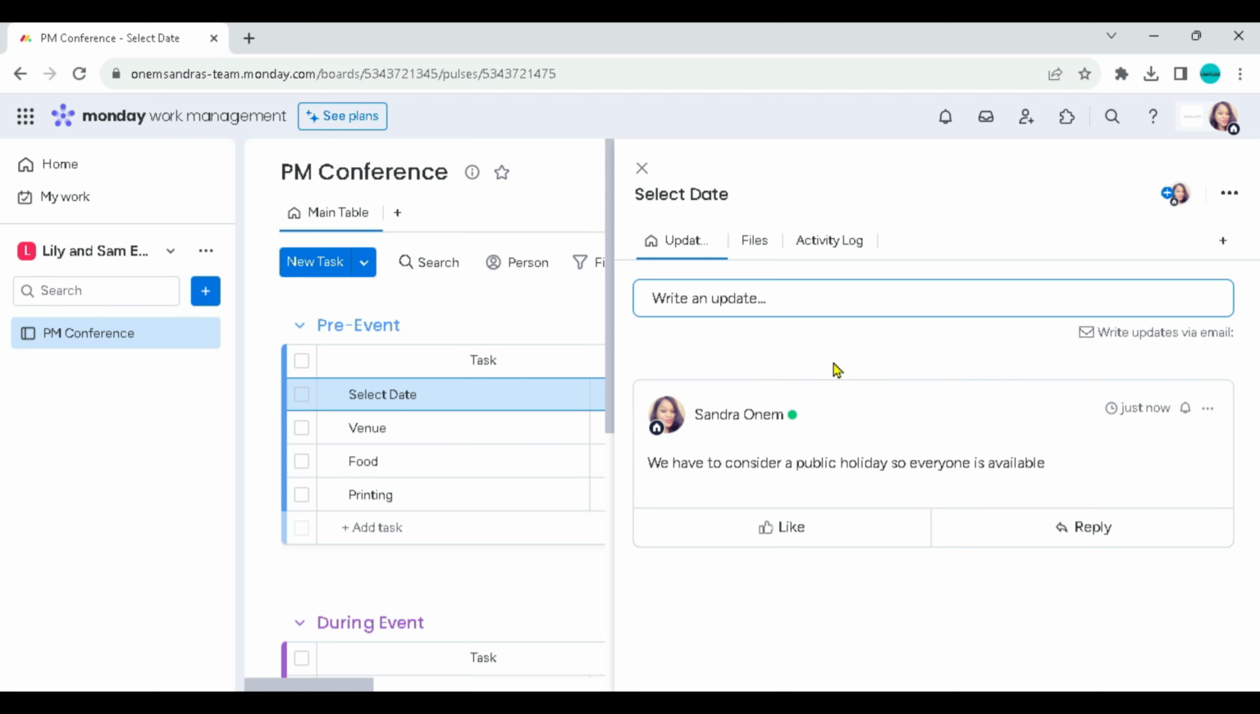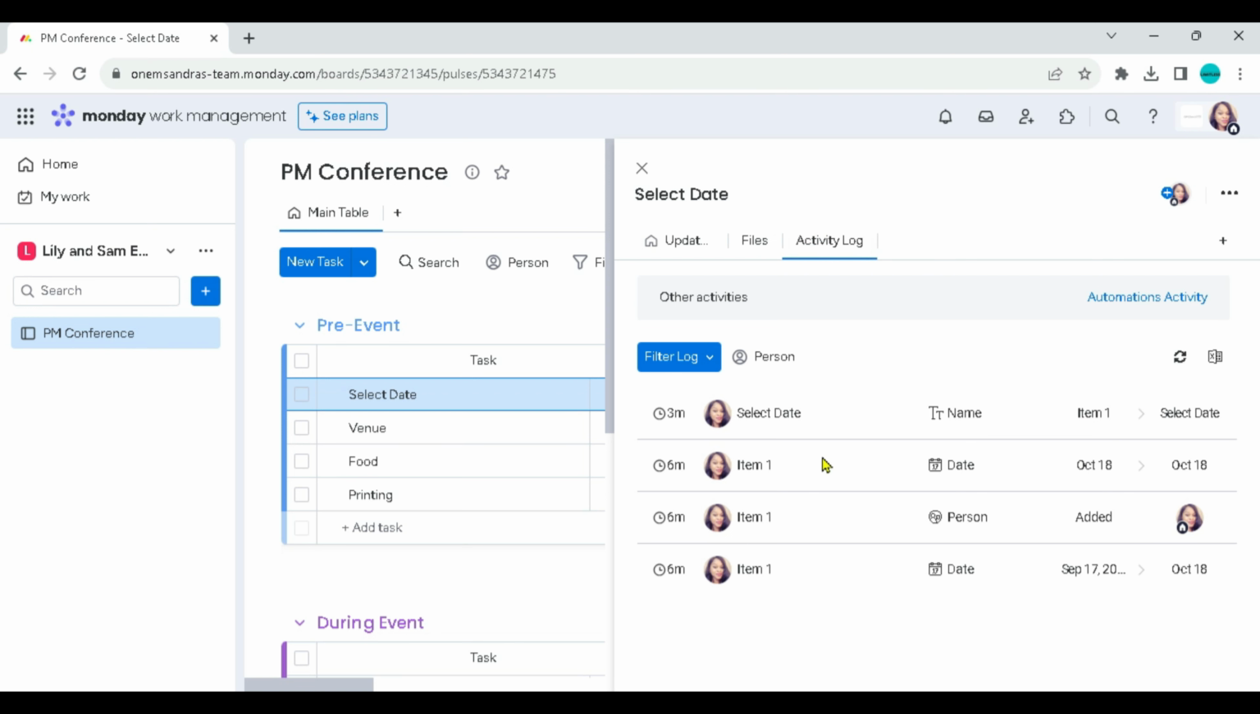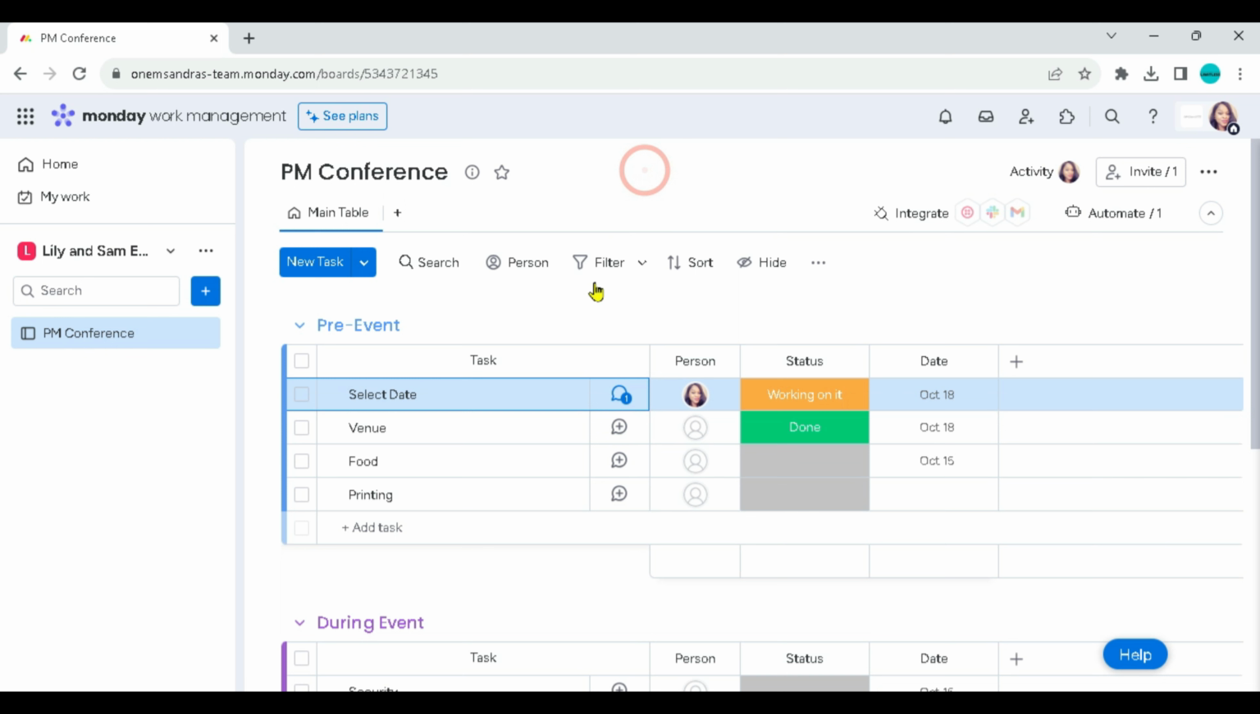Other things I can do for that particular role is add a file. To do so, I click on the file tab and I can add a file using this button here or the one at the bottom, and I can add the file from my computer. What I can add here is, say, maybe the contract for the venue that I want to book, or any information about something concerning the date, for instance. The activity log will show me everything that has happened for that particular row. So I'm going to click out of this.